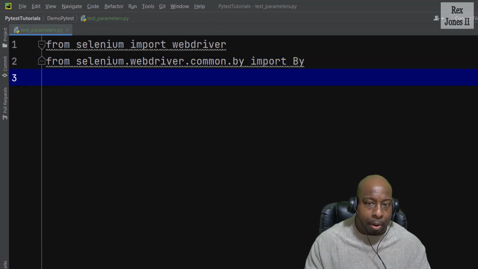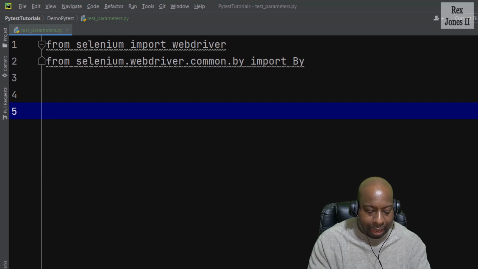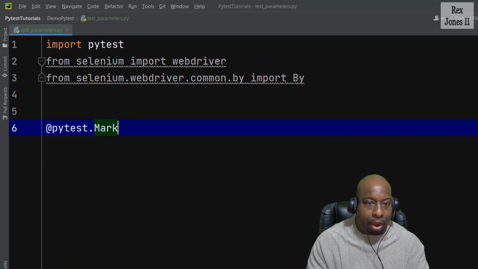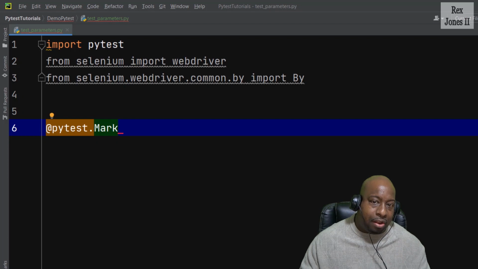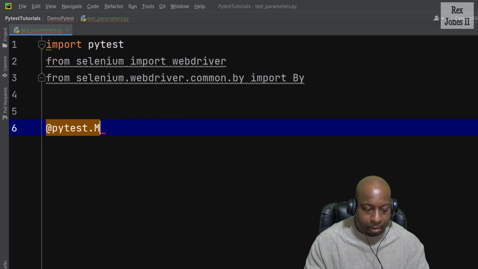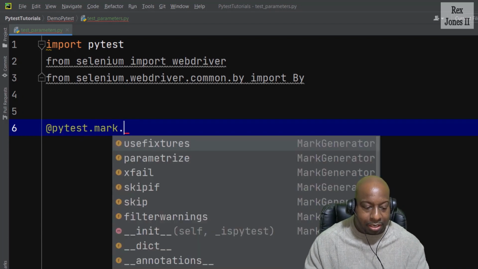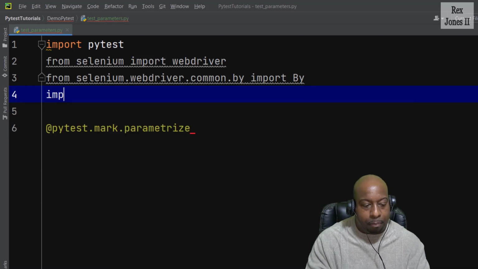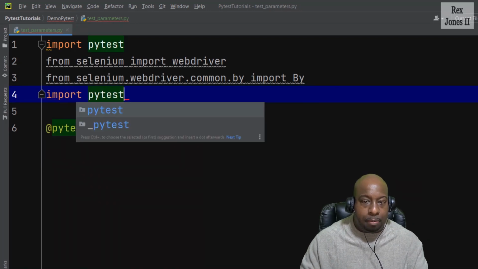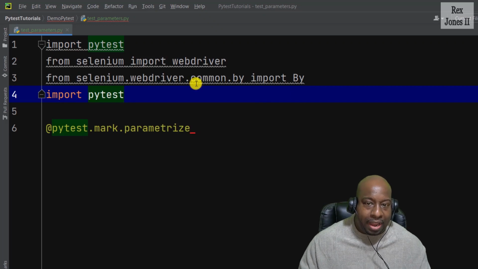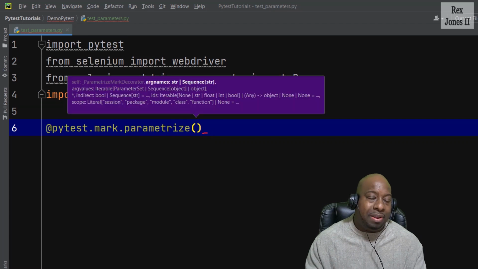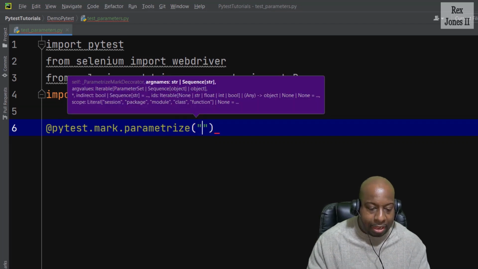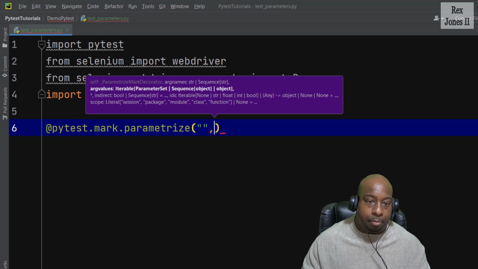Now, to use the parameters, we will use the @pytest.mark decorator. Now, it is followed by parameterize, but we also need to import pytest. And after importing pytest, let's go ahead and add the first argument. And the first argument is the parameter name. So we add quotes and a comma.